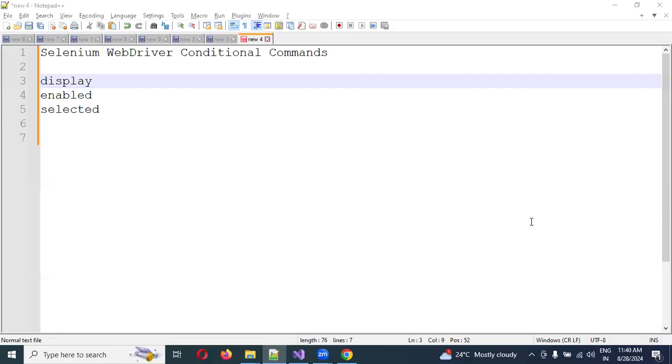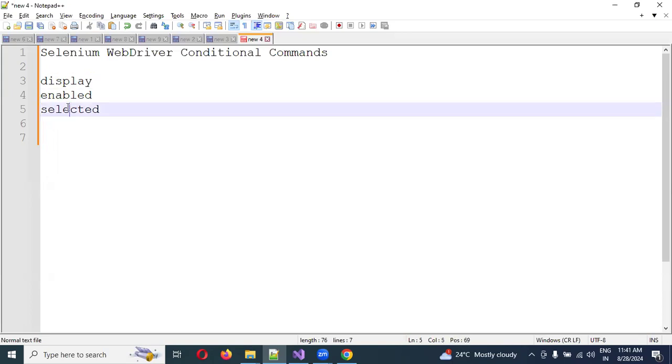Hey guys, welcome back. Today we are going to discuss conditional commands in C# Selenium. There are three conditional commands: displayed, enabled, and selected.